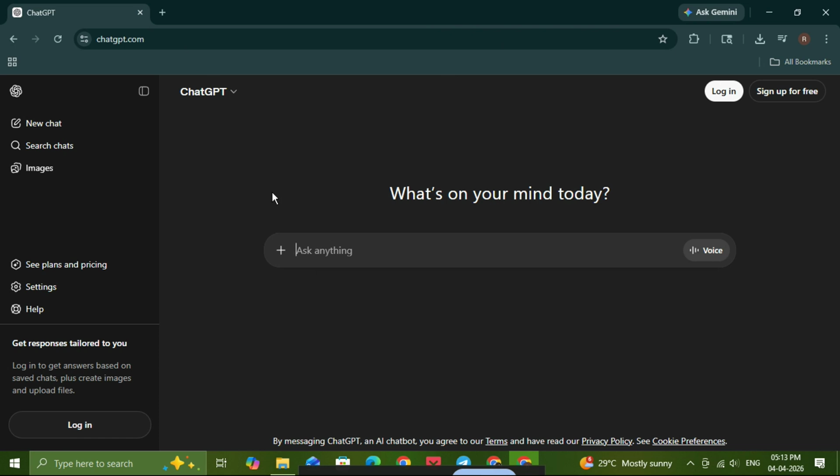Now, here's the important part. Do not log in. If you see a sign-in button, just ignore it for this method. Instead, go straight to the message box and start typing anything you want. For example, you can type, "Explain AI in simple terms." You can also ask it questions, request summaries, or generate ideas, just like you normally would.